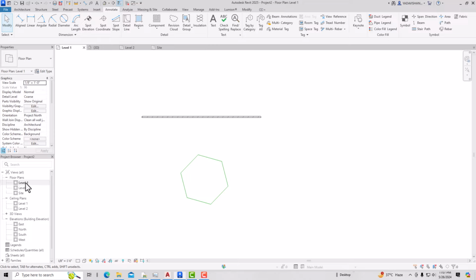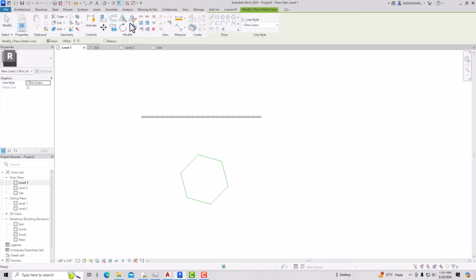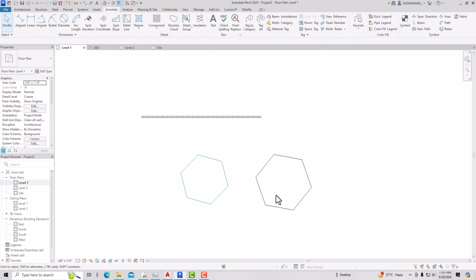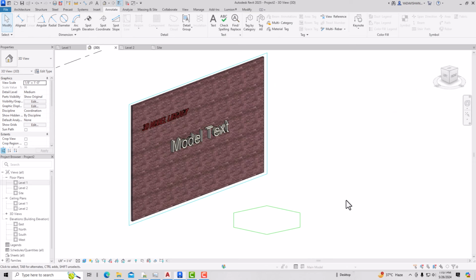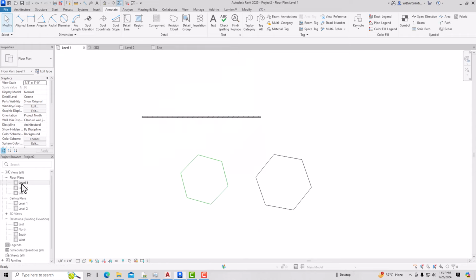So suppose I'm at level 1 and I'm going to select a detail line, and I'm going to create a scribed polygon here, and this is my model line in level 1. But if you view in 3D view, you will not be able to view the detail line, but the model line will be visible in all the floor plans, ceiling plans, 3D views, but you cannot see the detail line. It will be visible in level 1 only.